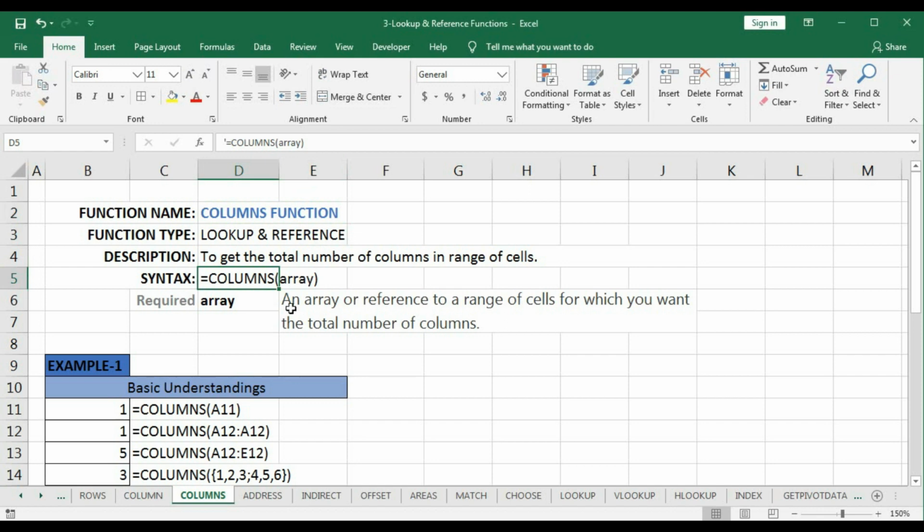So what is an array? An array or reference to a range of cells for which you want to get the total number of columns. That means with the help of COLUMNS, we can get the total number of columns within a selected range. So let's understand this in detail with the help of examples.